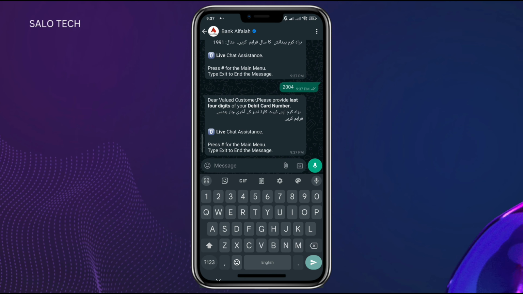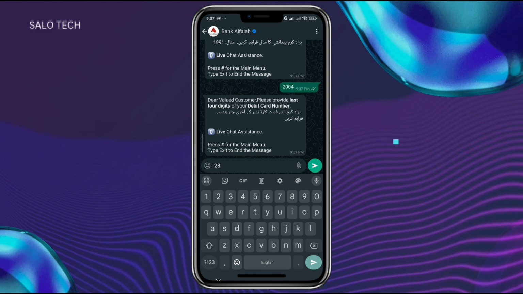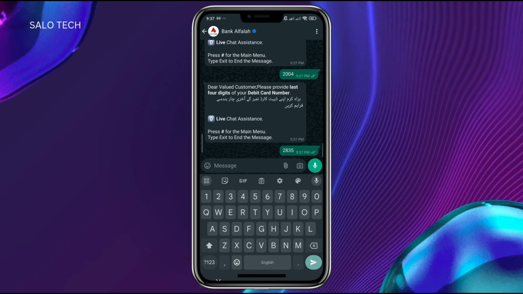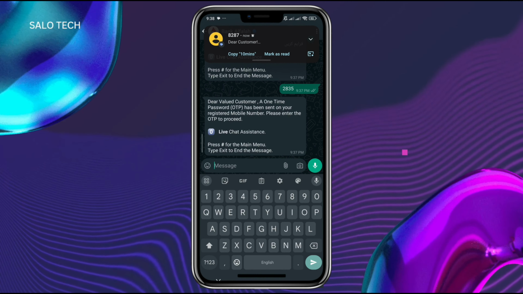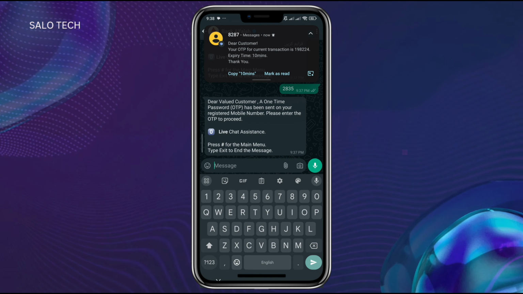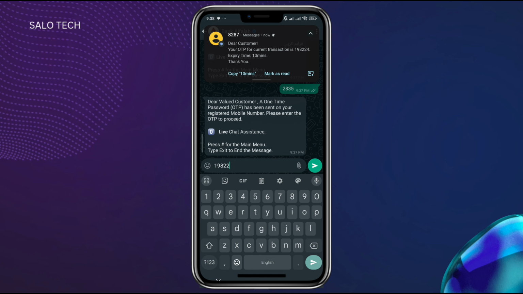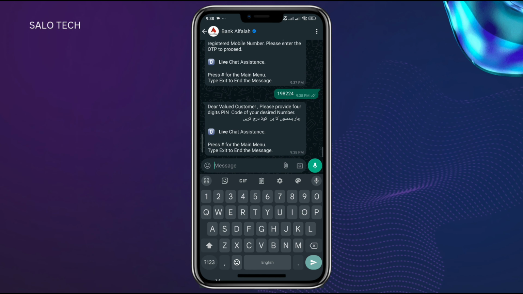So after sending it to them, let me just put it. Here I'll put my last 4 digits in the text message, and when you send it, they will send an OTP to your mobile number, the number which is linked with your bank account. So I will text them the same OTP. After sending it, the next message will be about providing the 4-digit PIN.